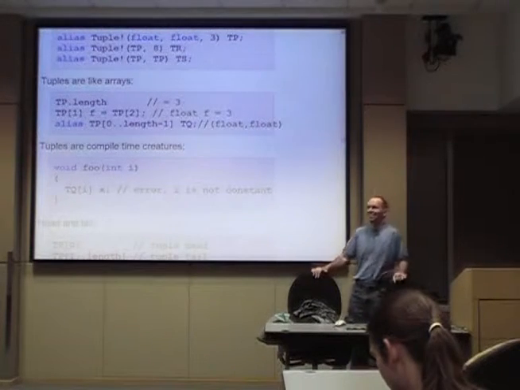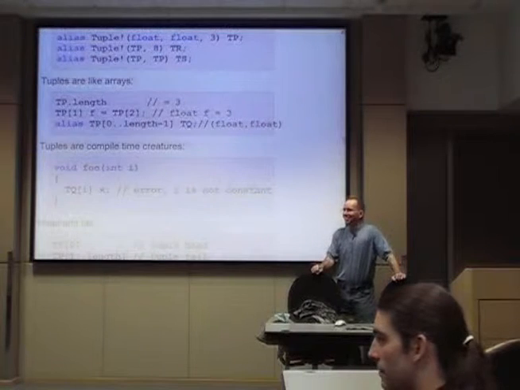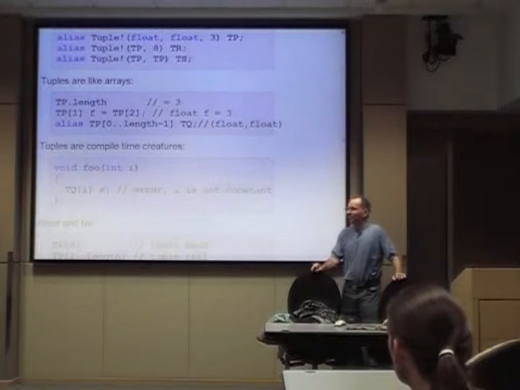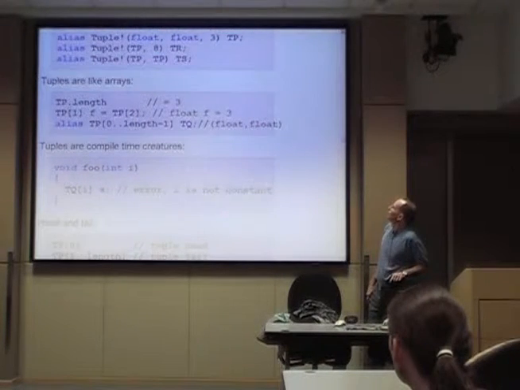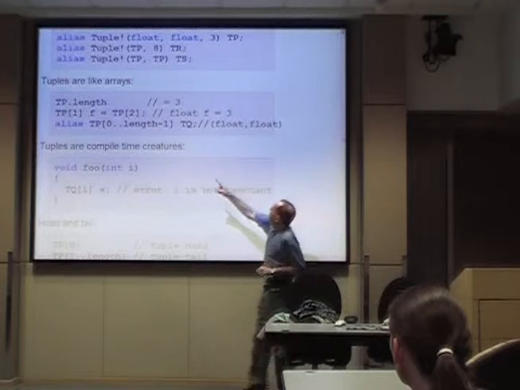Everybody's different. Sir, I'm curious about how they aggregate. In the top example there, you've got the TP, and then the TP.length and some examples. So would you go over real quick what happens if you have the TR and the TS? Okay. TR.length will give you 2.